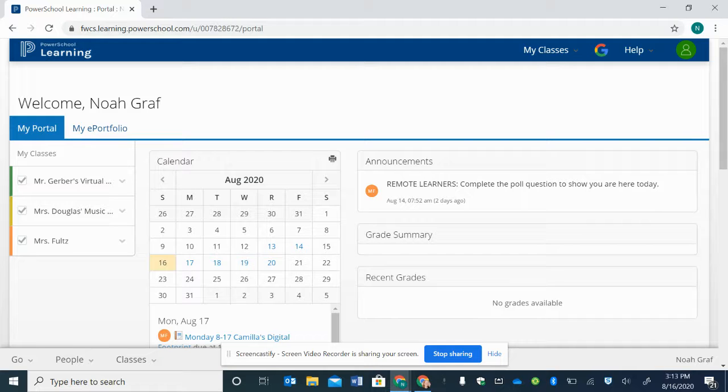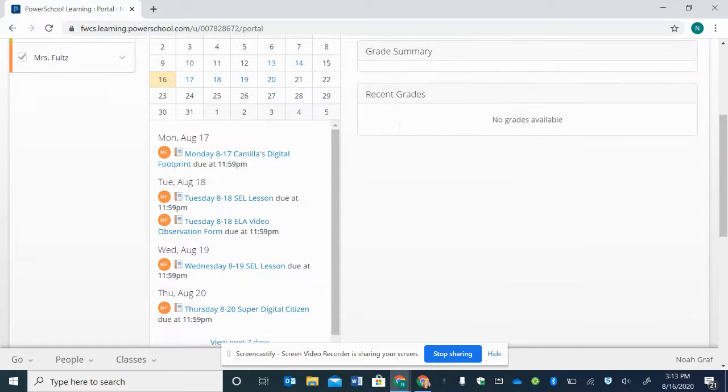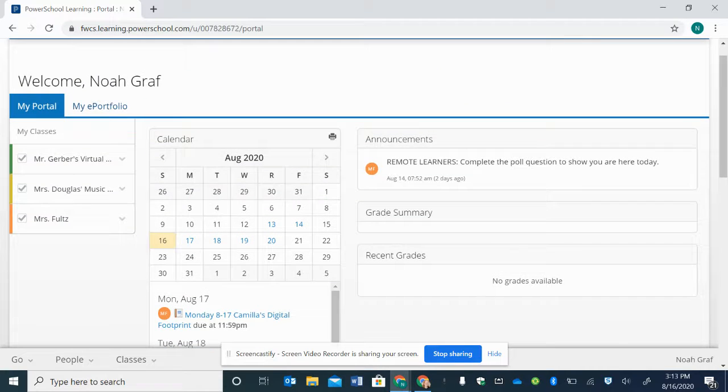You can find your assignments in a couple different places. One, this is the welcome page. You can scroll down underneath the calendar and it will show you which assignments are due which days. So you can see that tomorrow there's an assignment due, and then each day of the week there's pretty much something due. So if you want, you can do it that way.